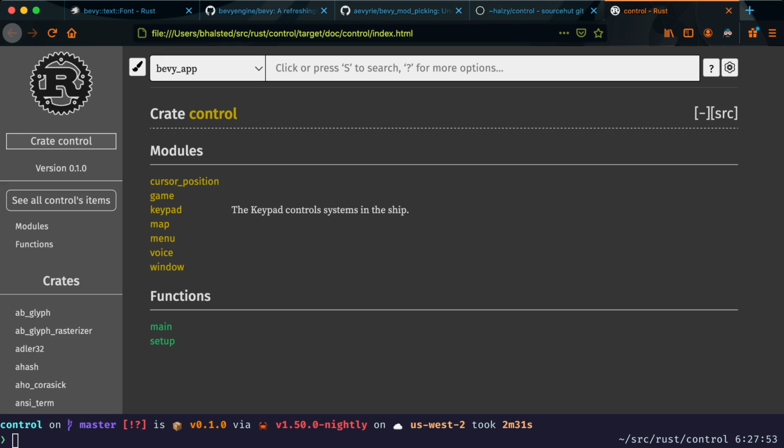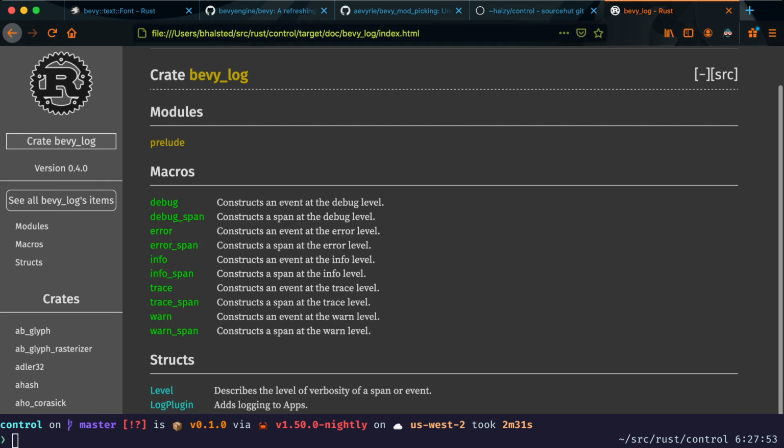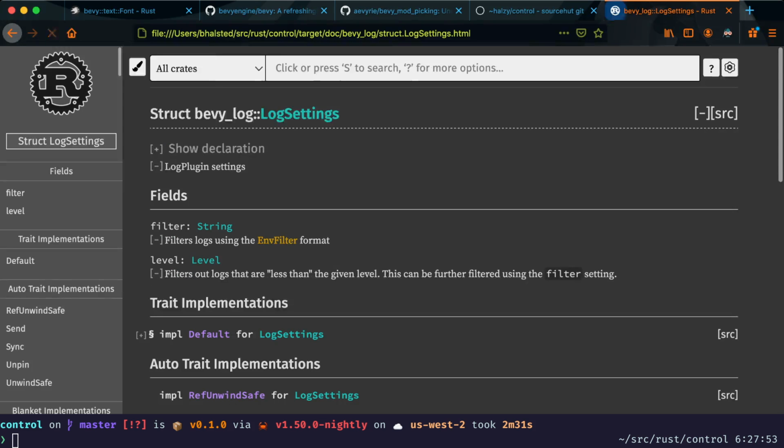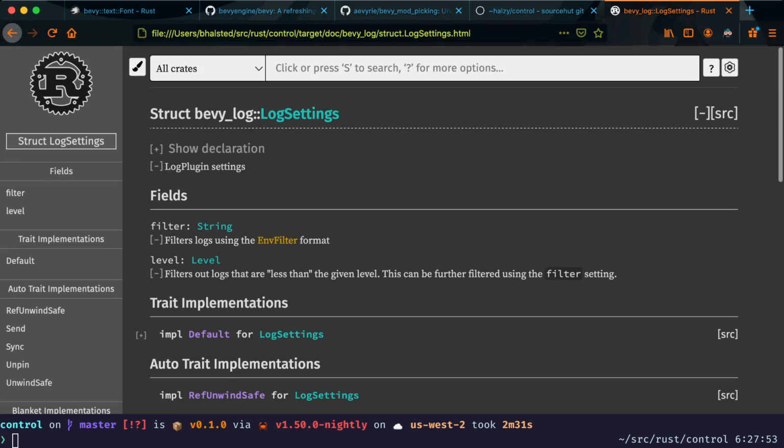Bevy log. Where's Bevy log? Oh, that almost looks like Bevy girls. Wow. Gil RS. What is Gil? Alright, here's log. Sure, Bevy log. Log settings. Okay, we can manage the settings on this. Filter. Yes, tell us more about this filter.